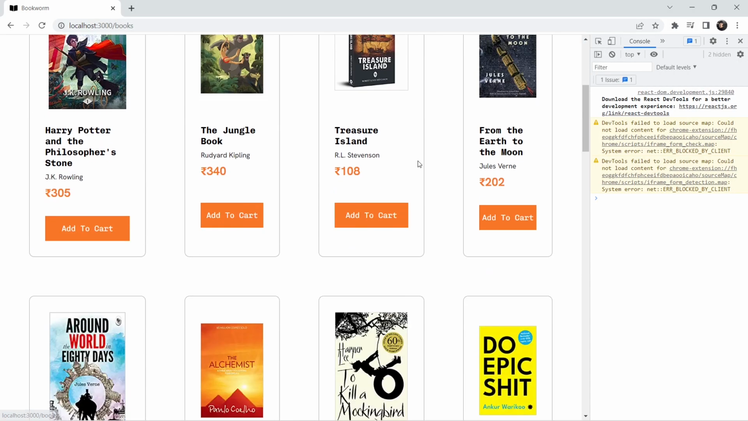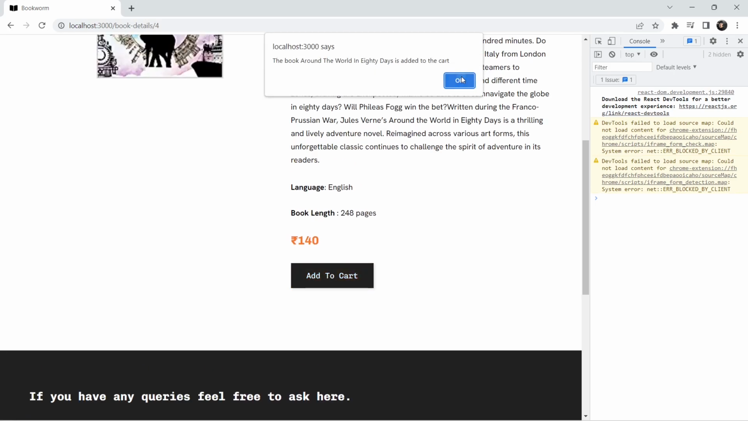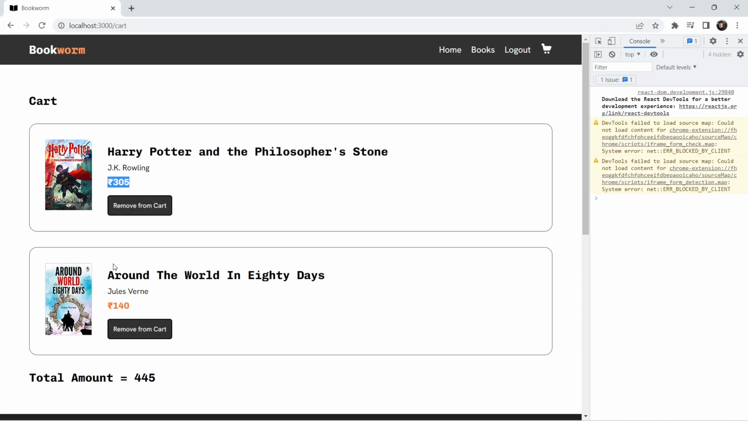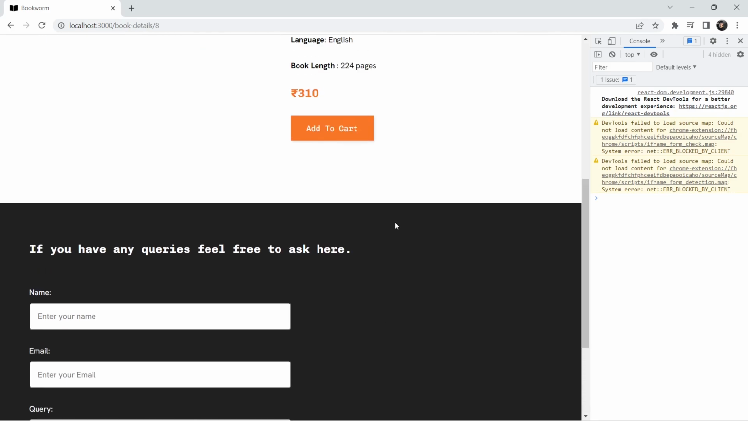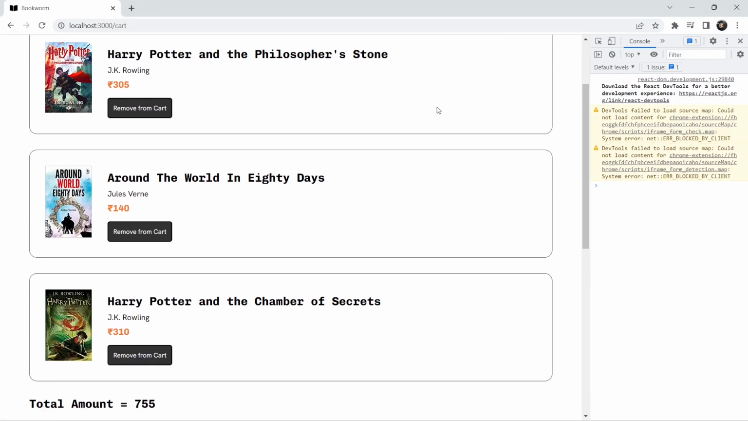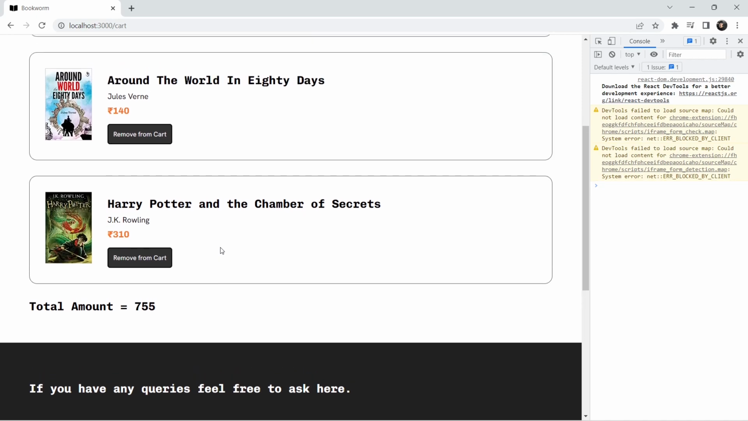If I also include another book, let's say this book right here, let's just add to cart. And if I go to our cart, now you can see the total amount has been changed to 445, which is the total of this price and this price, which is really cool. Let me also add another book, this one right here. Let's just add to cart and go back to our cart page. Now we have these three books, and you can see that the total amount is now increased to 755. So we are able to calculate the total amount.